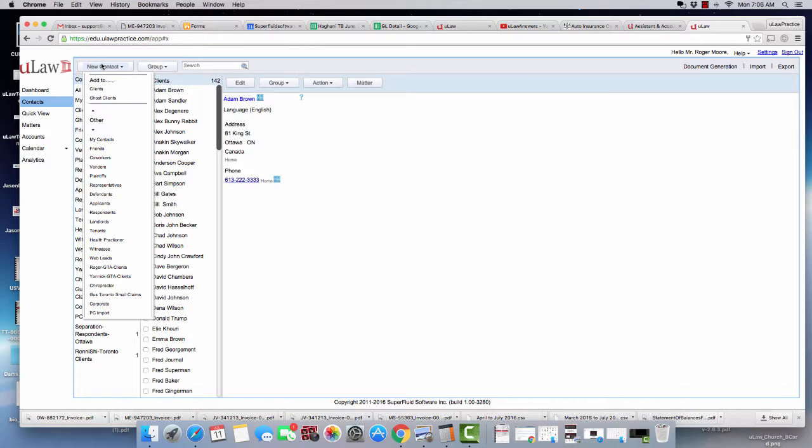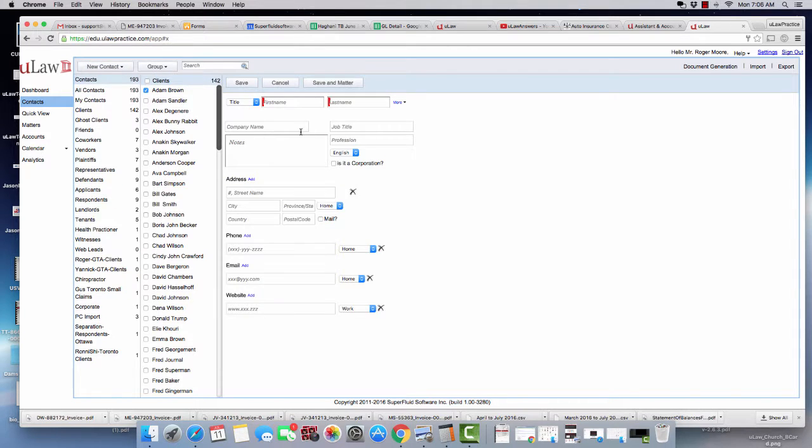The first one, let's say new contact, client, and I'm going to assume the first person's name is Jimmy Fallon, and he's at 81 King Street, Ottawa, Ontario, and his postal code is just assume a funny postal code, and you want to save.